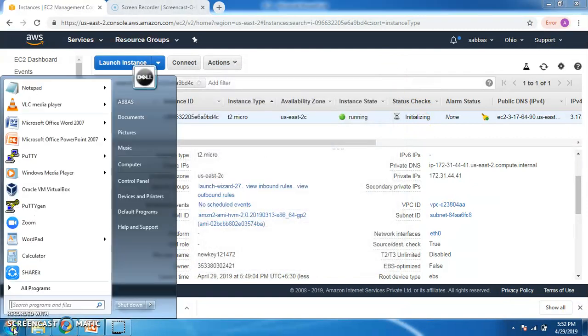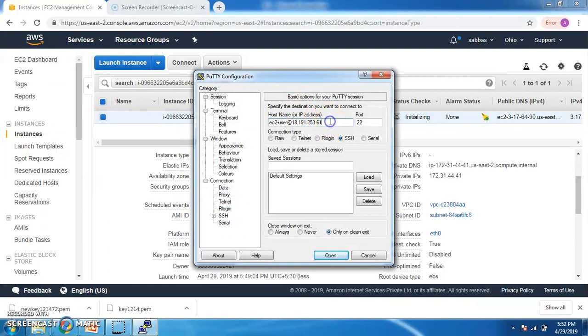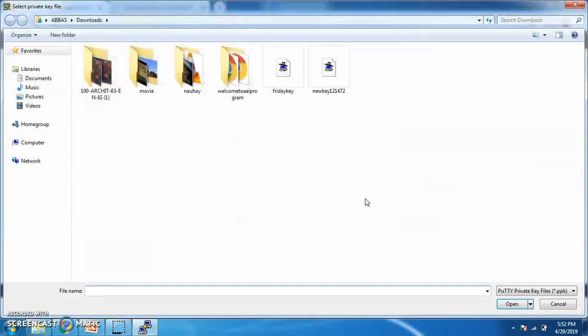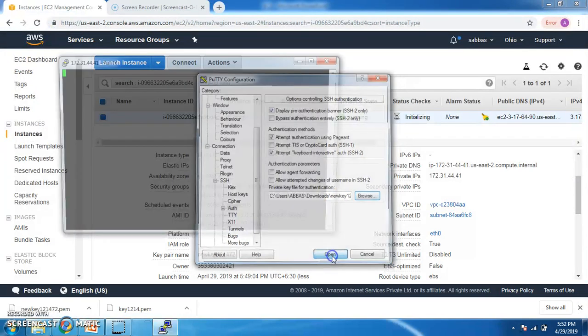Now I want to log in. Remember, for remote login we use PuTTY. Out here we copy the public IP. Remember, this is the public IP which I copied, and I paste the public IP. And here I enable SSH, click on auth, and I pick up the key. I double click on the key and I say open.